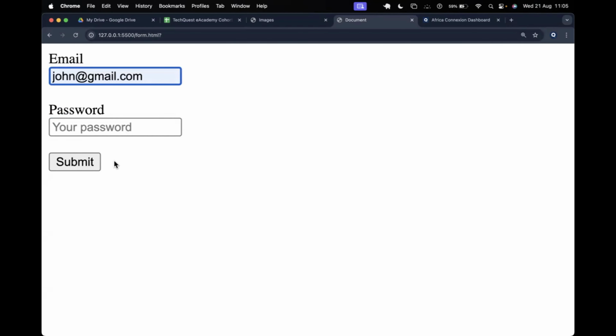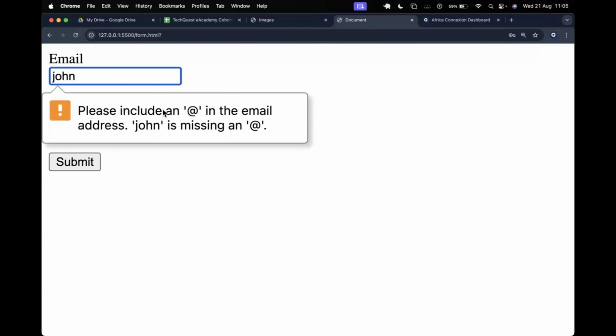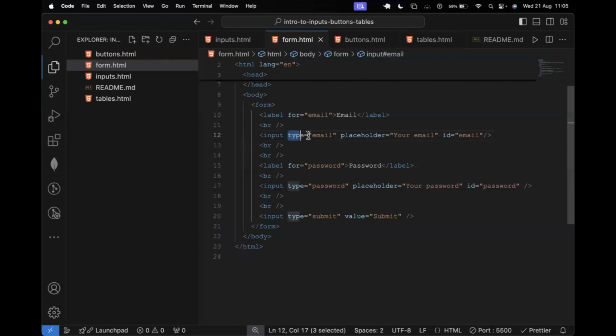When we study JavaScript, we shall see how we can override the default behaviors. So you can see now you're able to type in everything. If you miss anything from the email, it will give you an error. So that is why we should always use type email, right?